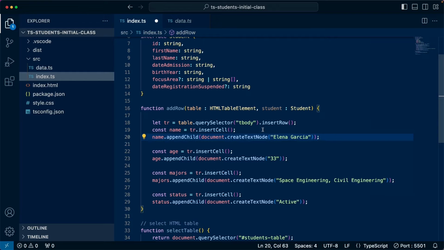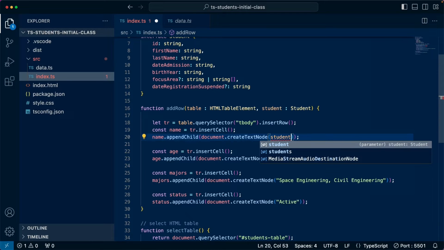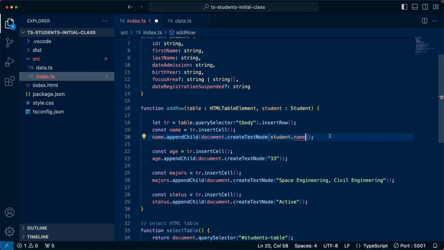So going back here, we don't have to change anything regarding the HTML. This is why I left this done, so we don't waste time on this. All we have to do is replace these hard-coded values. So let's start with the name. Instead of hard-coding it, we are going to output the name of the student. So student.name. Wow, that was faster than expected.